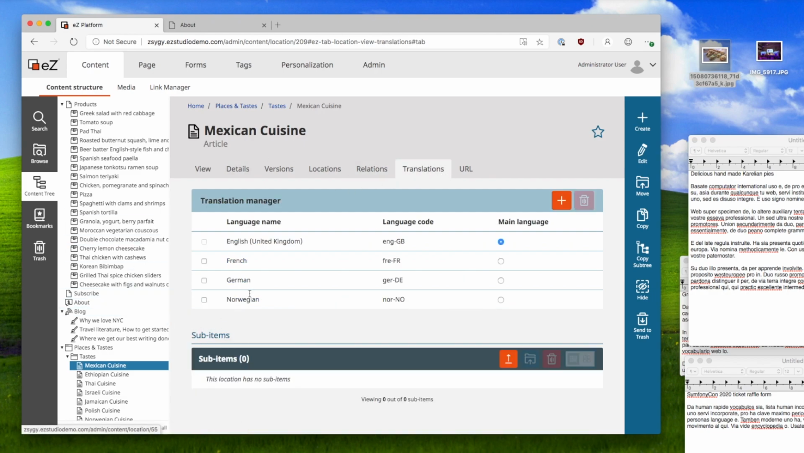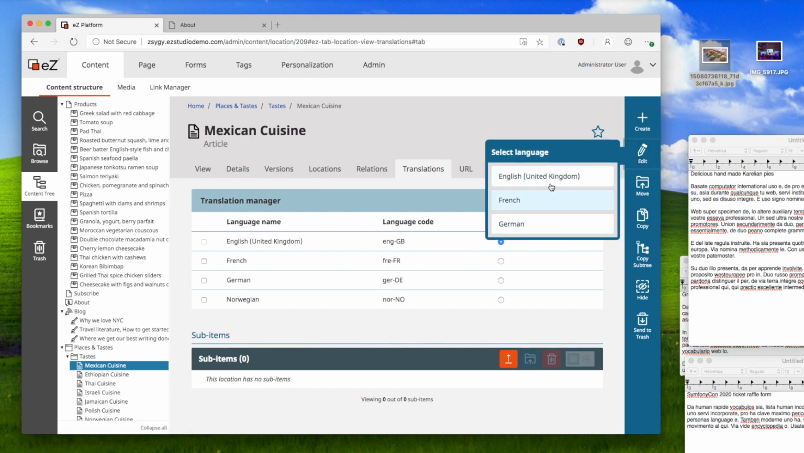The translations tab shows that we have multilingual capabilities in our product. So all of the different languages that you want to translate an individual article to can also be modified here. So in this case, we have one for English, one for French, one for German, and one for Norwegian. And the codes are also displayed here.